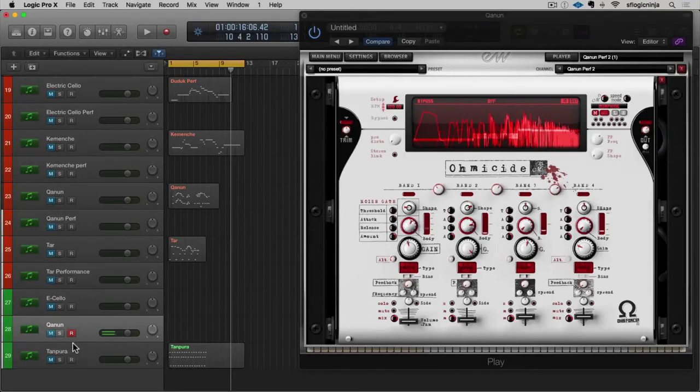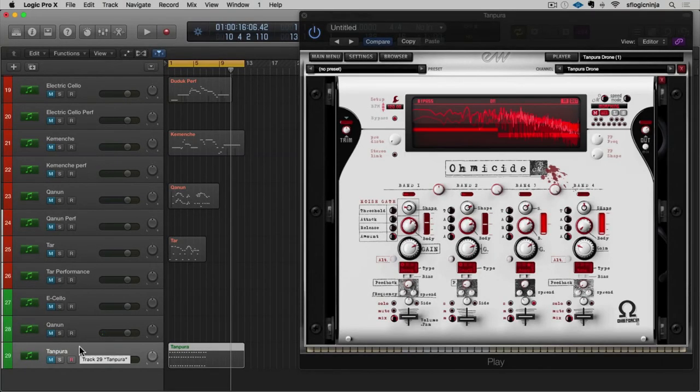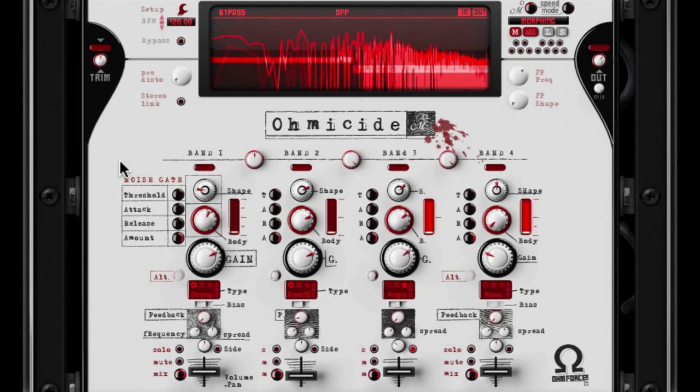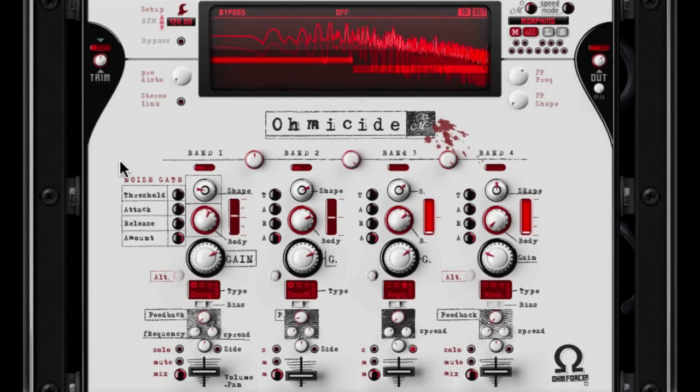And then last but not least, here's the tempura, which is usually the drone that happens behind a sitar or any other Indian classical instrument. And unbypassed, we have something that sounds like... But pop it through aside, it gets a little bit more hard rock. So having this as part of our palette is pretty amazing.